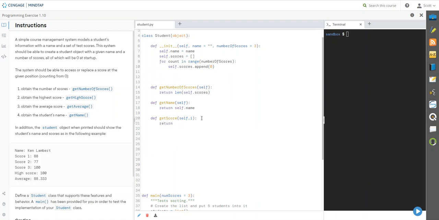Return self dot, because scores is in self, scores i. So in self is scores. So I said go get that and get whatever i is. So if you know what the index is, we can get whatever the score is there.